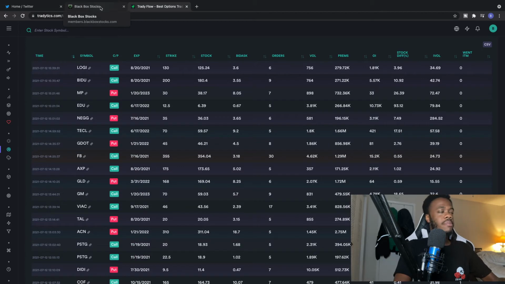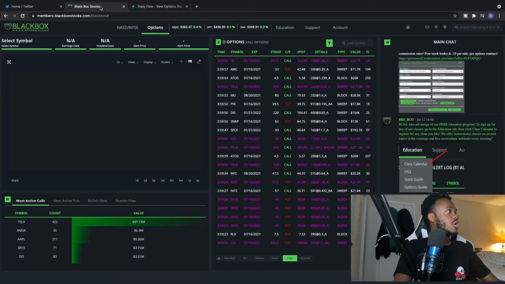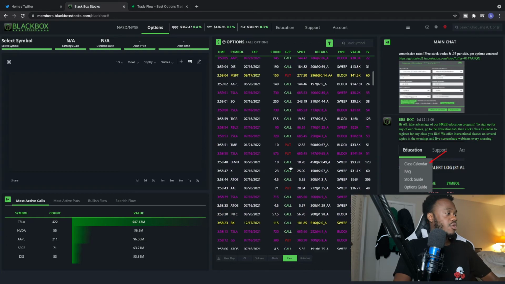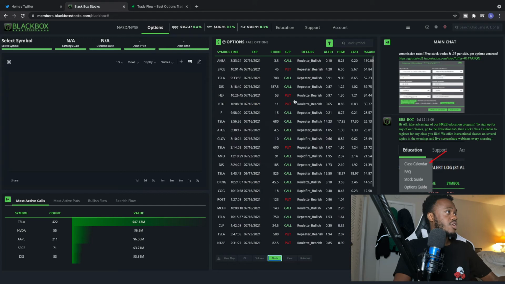The thing I like about BlackBox is it's super simple to use. So if you want to find flow, hit the flow tab. Here's the flow. You want to see the alerts that they have, here's alerts up. Today was a Monday, so it wasn't too big of anything going on.